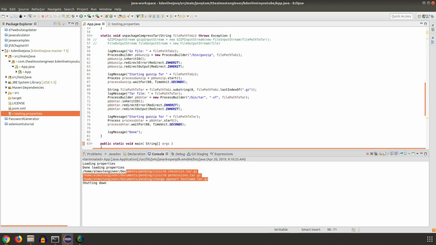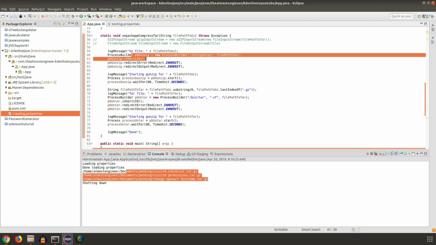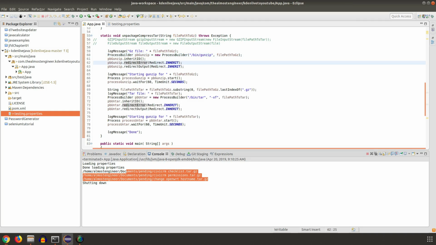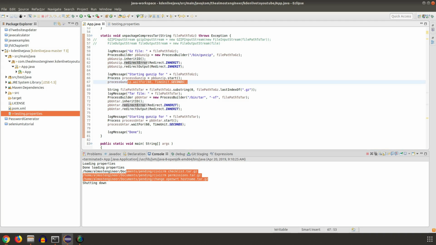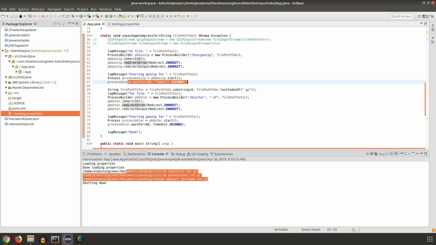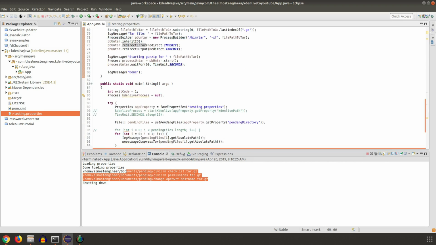I'm going to create a process to run the Linux command gunzip with the file name, and that output will be redirected to our console. Once that is set up, the process will kick off, and it will wait for up to 60 seconds. If it takes longer than 60 seconds to complete this particular process, then it will throw an exception, which will be handled up in our main.